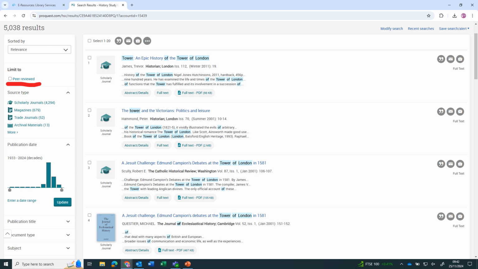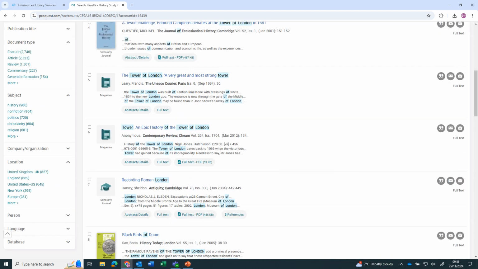You can limit the results to just articles that are peer-reviewed, that is, evaluated by a panel of experts before publication. You can refine the results by source type, by publication date, by document type, by subject, by location, or by one of the other filters.